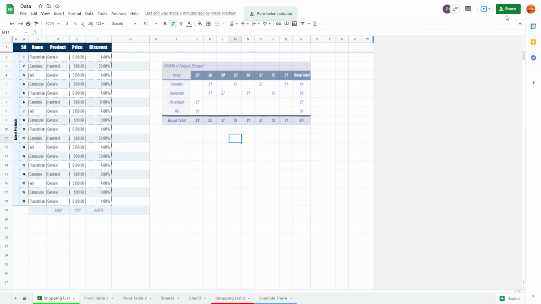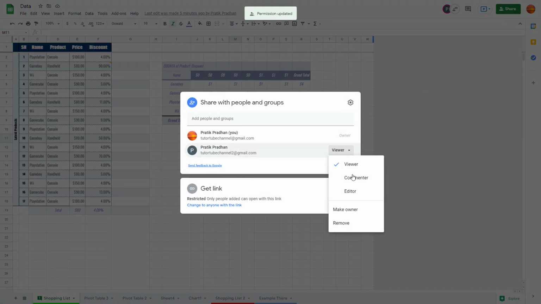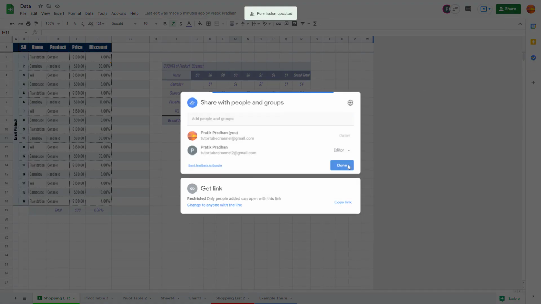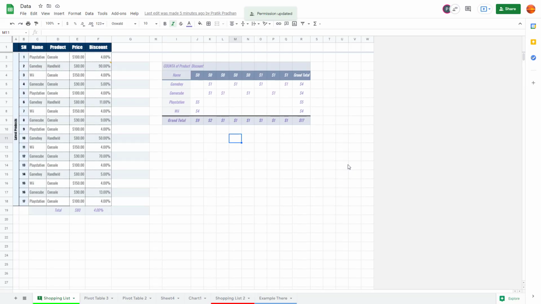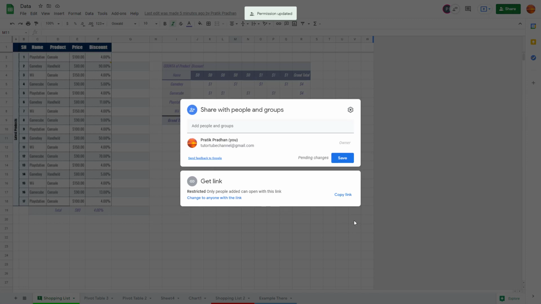If I want to change the permission again, I can go into Share right here, and instead of viewer, I can say editor and click on save. The other person will now be able to make changes to the content as well. Similarly, I can remove the person entirely, just like that. So the person is not there anymore.